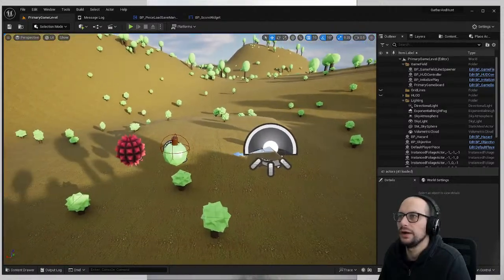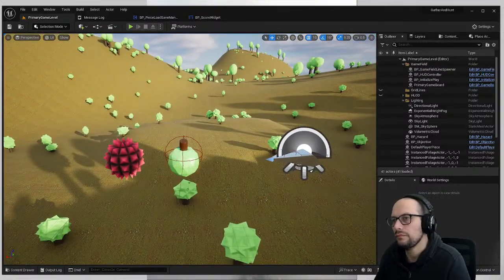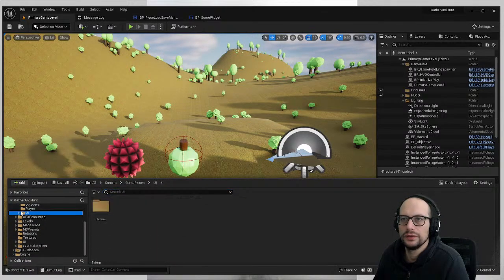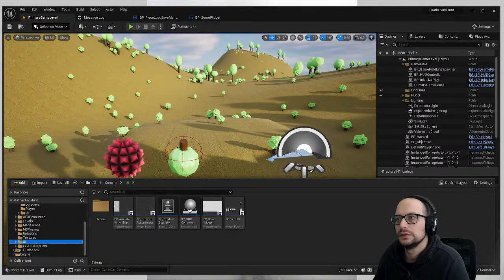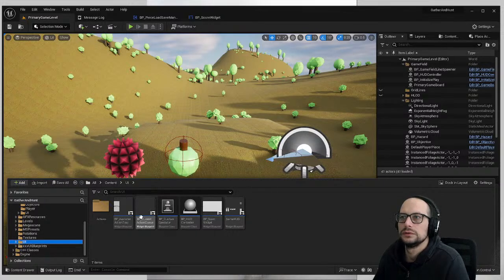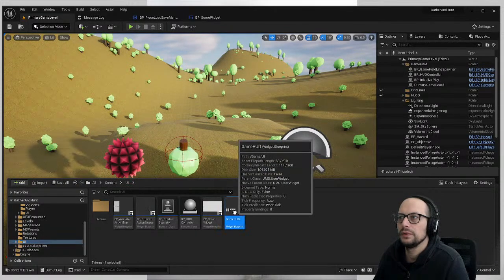All right, now I need to modify the UI. No, this GUI. BP HUD controller. Game HUD.